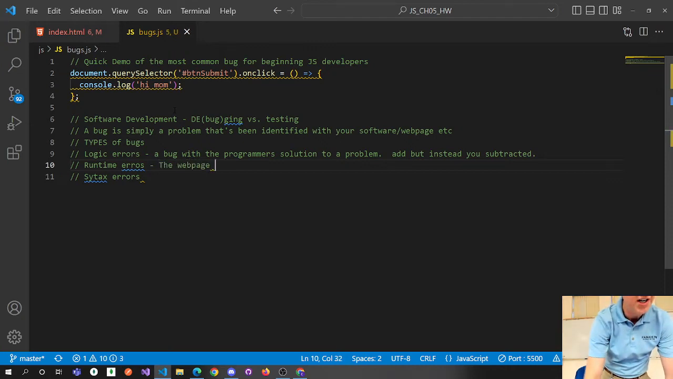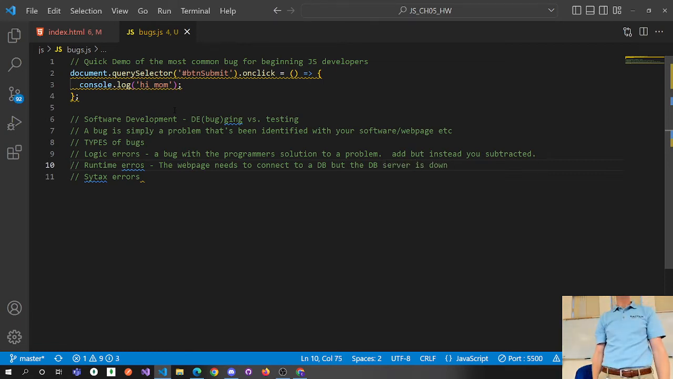The web page needs to connect to a database, but the database is down. The server is down. That's not a problem with your code necessarily. Your code is fine. Your logic is fine. But the user credentials, the username and password, are saved in a database. How are you going to log in if the server is down? Okay, that's an example of a runtime error. There's really no problem with the code. You just need a database admin to get that server up and running.